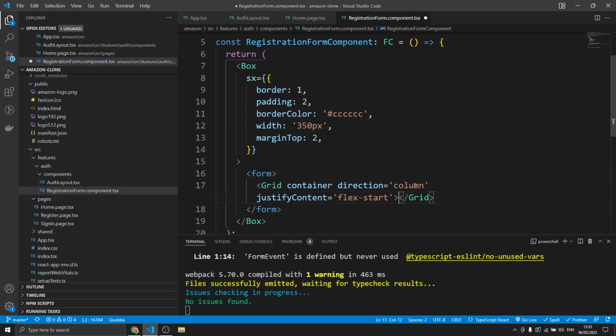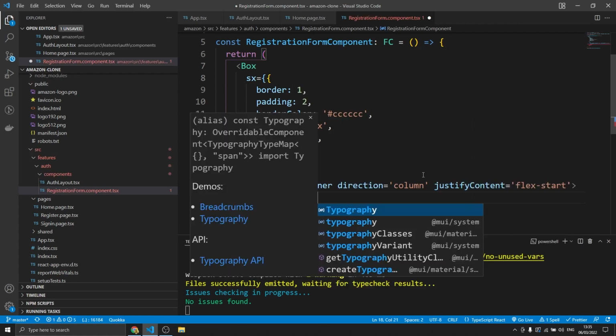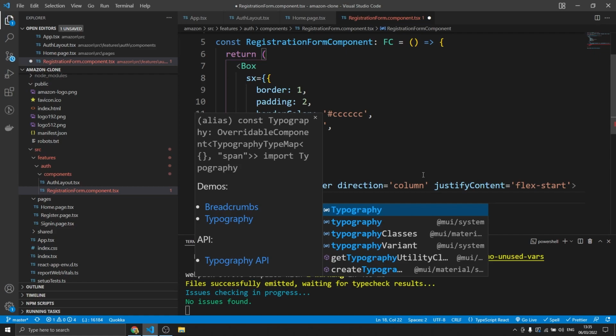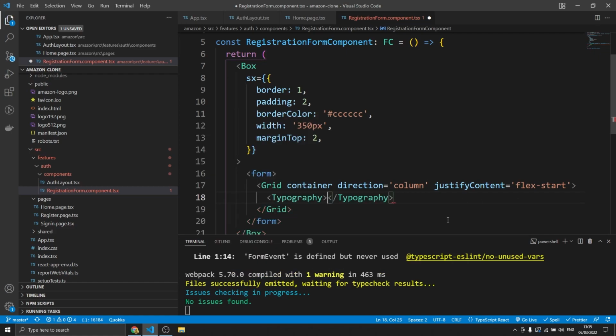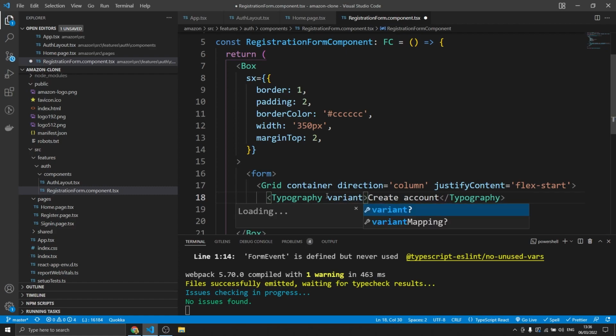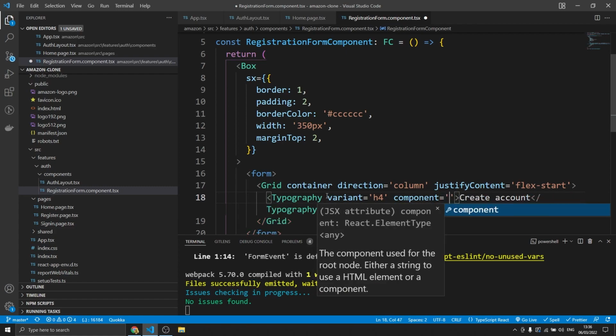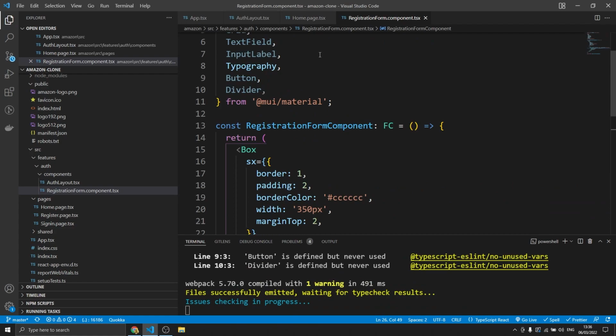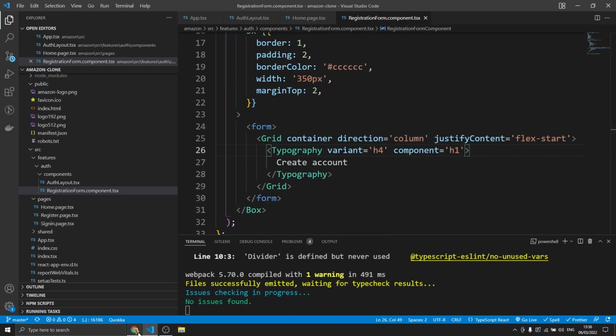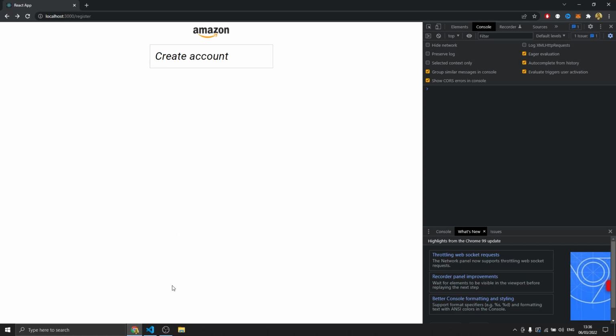Inside our grid, I'm going to have a little bit of typography here, just to name the entire form that we're working with. This is going to be Create Account. I'm going to give it a variant of h4, but it's going to look like an h4 in terms of size, while having the impact of an h1, so the crawlers can treat it as such for SEO purposes. And as you can see, we've got the Create Account there.